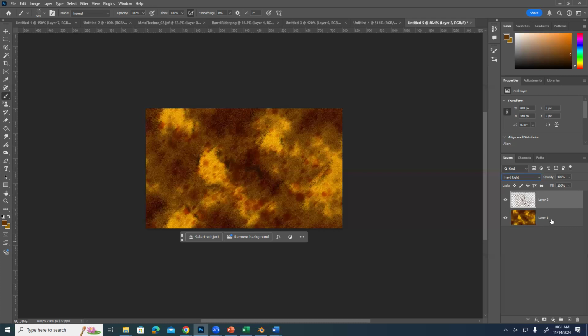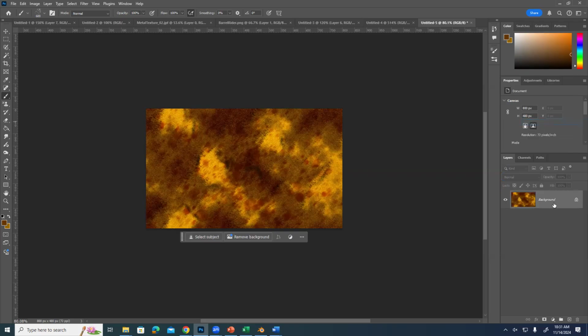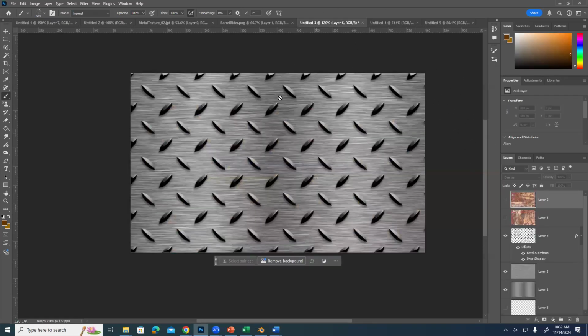Now, once you have this laid out and you feel pretty good about it, I want you to right click and flatten the image. And then we're going to do something else we haven't done before. I know that my metal texture is called Untitled 3 because I never saved it. I just left it open on my computer and walked away. That's bad practice, but that's what I did.